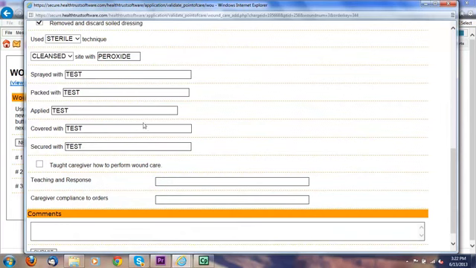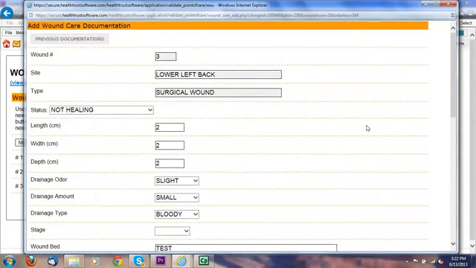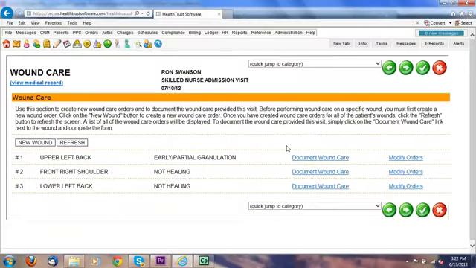The difference is here. We can now click as whether or not we taught the caregiver how to perform wound care, our teaching and response, and our caregiver compliance to orders. We do have an unlimited comments box at the bottom of this page as well. Once you have completed documenting for your wound, simply click Submit to save your changes. Again, when you are in any type of visit where you are creating a plan of care, the wound care order will attach to the plan of care once the visit note has been turned into care validation.